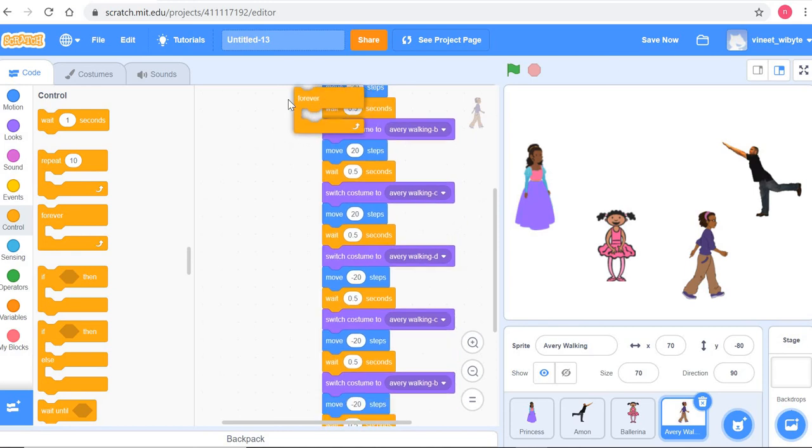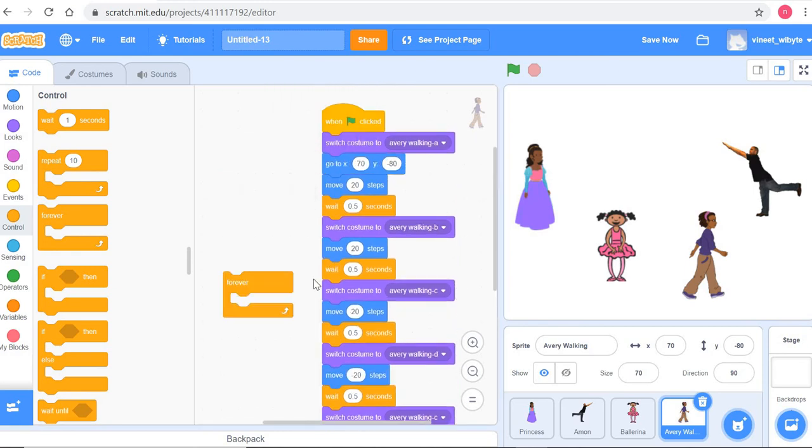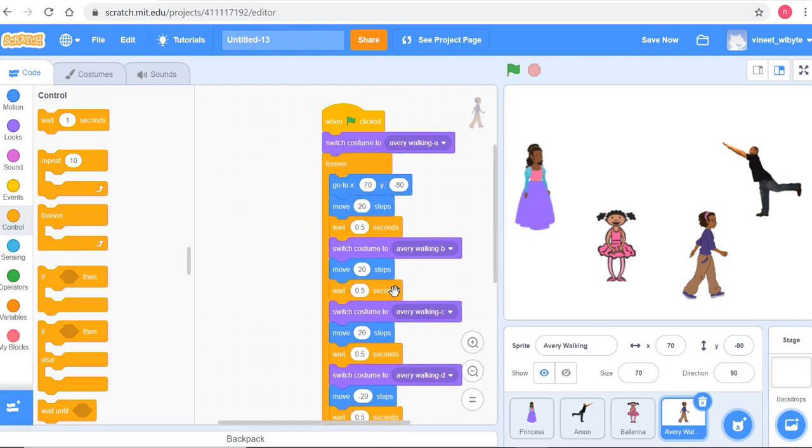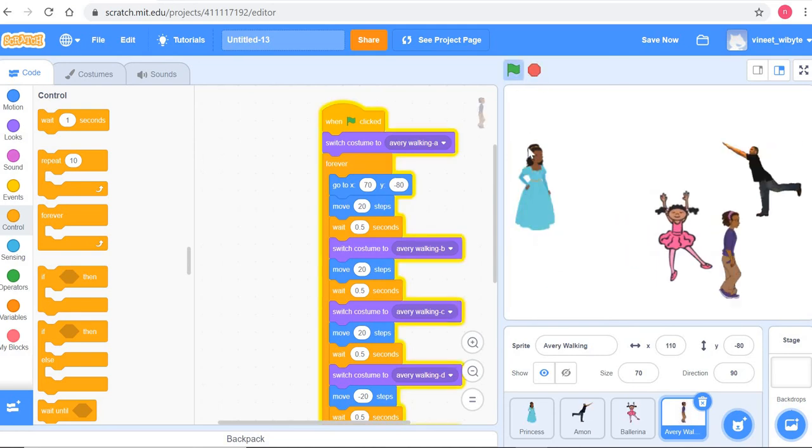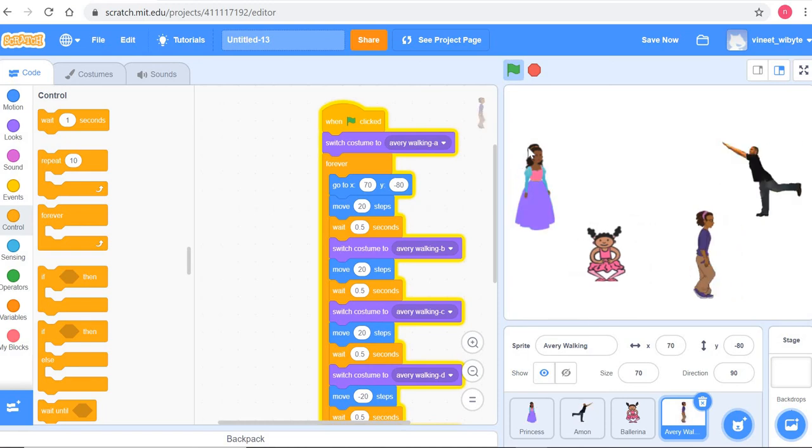And so if I did that, I have to be careful on where I place the forever. So I want to place the forever basically here, right? So if I did this, now you see what happens. It looks like it's a very simple dance it's doing. It's just moving back and forth.